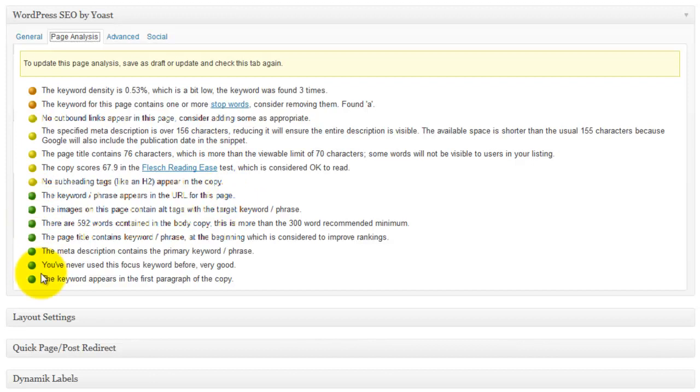So I've got greens here. Here are some things. The yellows are so-so, and then here I could use much improvement. So it says the keyword density is 0.53%, which is low. So I could actually go in there, sprinkle my keyword in the article some more if it made sense. I usually don't worry about that too much because I don't want it to be over-optimized.